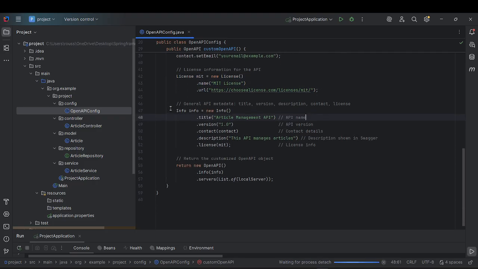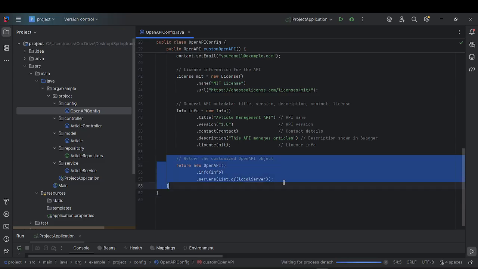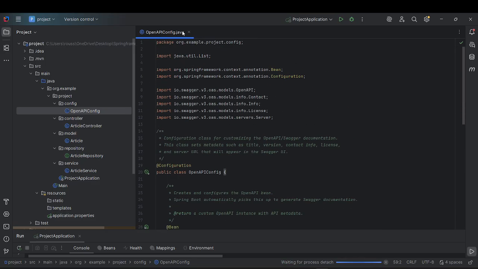And then here we just have the general API metadata. The title is the API name, the version is the API version, the contact is the contact details, description is the description shown in Swagger, and then obviously the license information. And then lastly, we have our return. So this will just return the customized OpenAPI object. It creates the final OpenAPI object, and then it attaches the information metadata, and then the list of servers, and that's what we return: the bean Spring Boot uses to generate the Swagger UI documents. So this is it for this file.